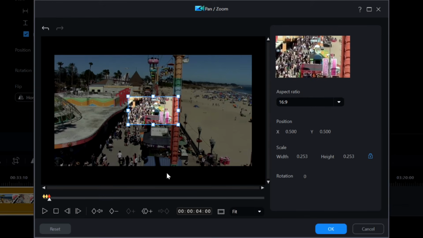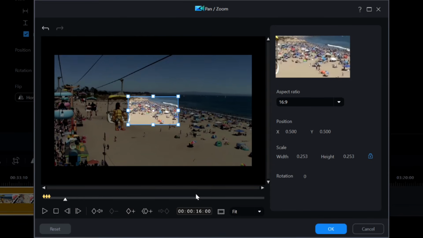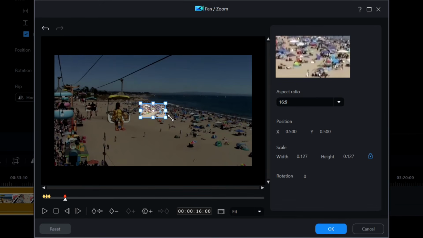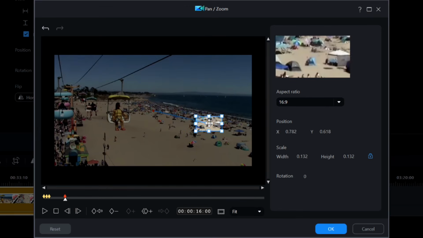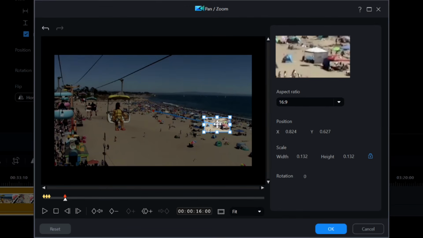I'll do this by moving the playhead ahead about 12 seconds by typing in 16 seconds in the time code and hitting return. I'm going to grab one of the corner gadgets and zoom in some more to a value of around 0.130. I'll then move the center point of the display off to the right side and down slightly until I am looking at one of the large tent enclosures on the beach. Because of these new values, a keyframe is created at this time code.